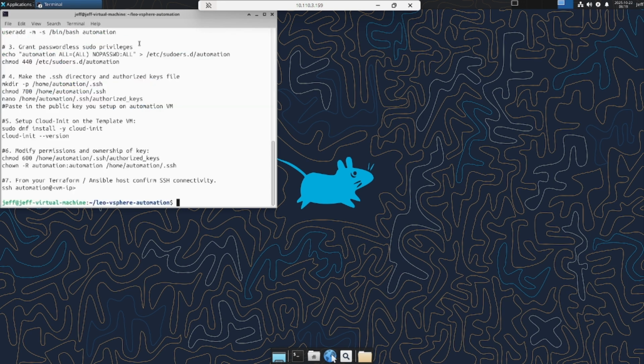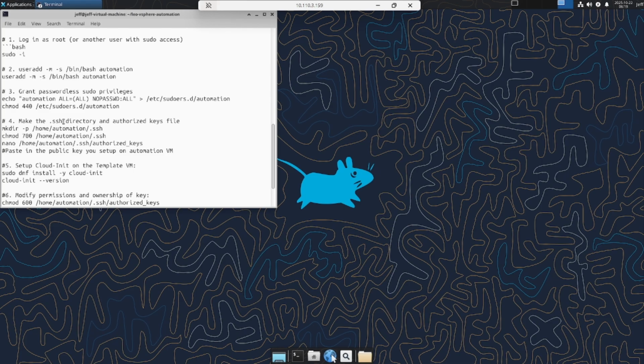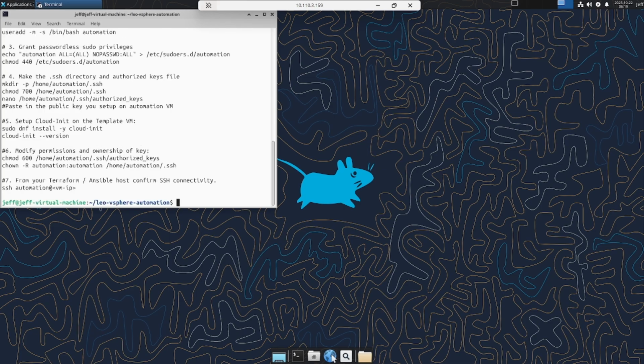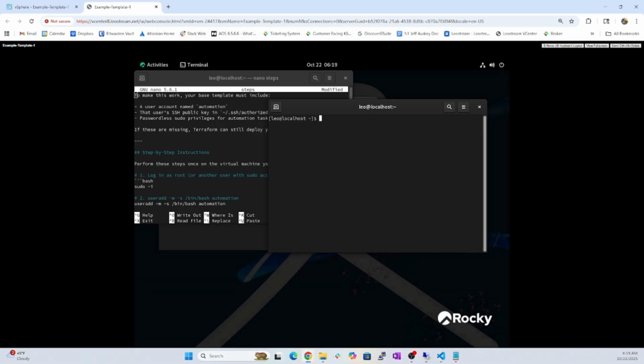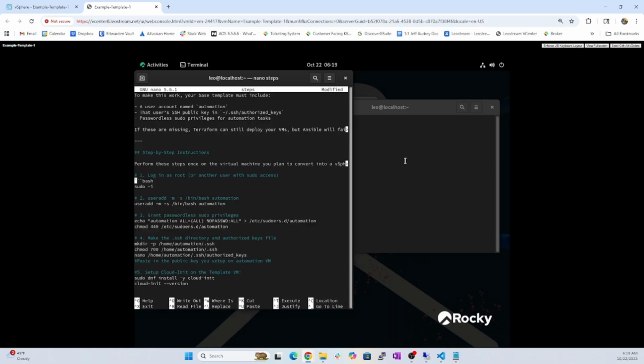So I'll just go ahead and read this here. You can see there's a list of steps that we're going to complete, creating the automation user. So now I'll go ahead and switch over to the template image, and I'll actually complete these and show you the process. So you can see me here on my template image. This is just a base Rocky 9 image with no updates or anything done to it. So we'll just go ahead and follow these steps. And to make it easier, I got these steps ready ahead of time, so you just copy and paste them.